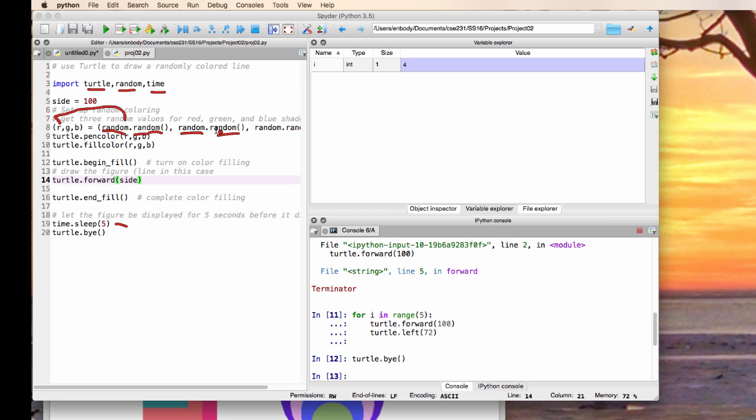Then we do random, and that's the second one, so that gets assigned to G. And then we do the third one, and that gets assigned to B. So that's red, green, and blue. That's what that's for.